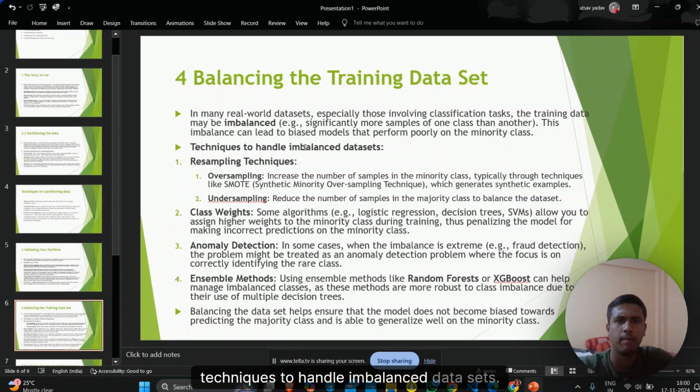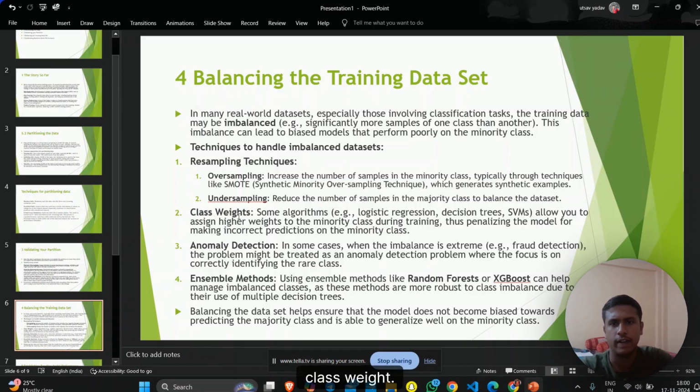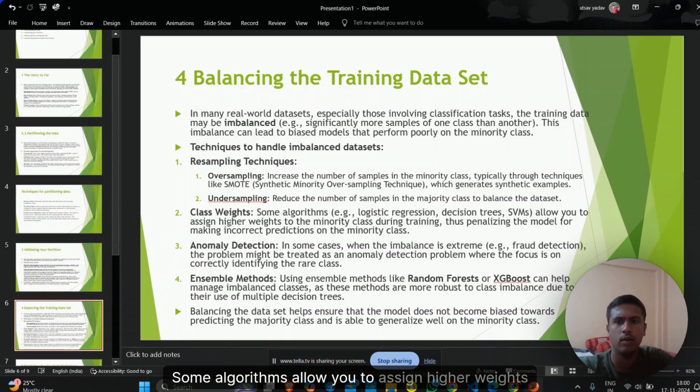Techniques to handle imbalanced datasets. Resampling techniques are oversampling and undersampling. Oversampling increases the number of samples in the minority class, typically through techniques like SMOTE, the synthetic minority oversampling technique, which generates synthetic examples. Undersampling reduces the number of samples in the majority class to balance the dataset. Class weight. Some algorithms allow you to assign higher weights to the minority class during training, thus penalizing the model for making incorrect predictions on the minority class.